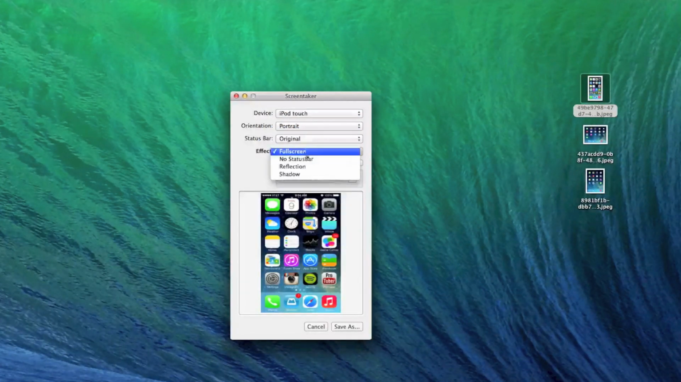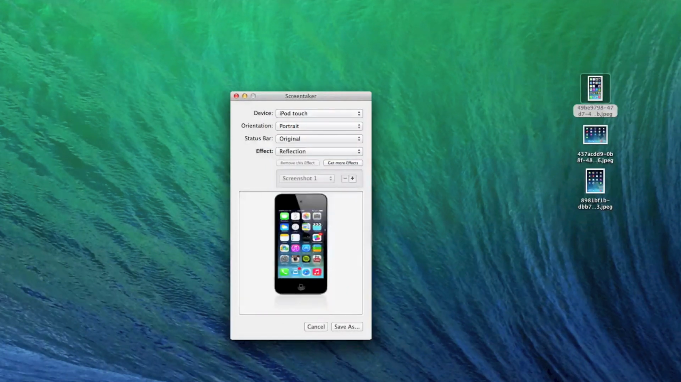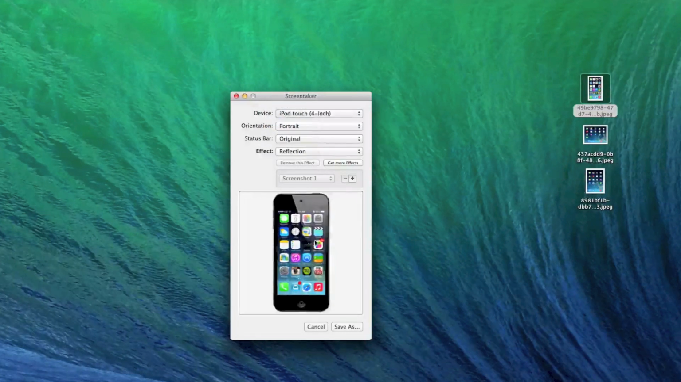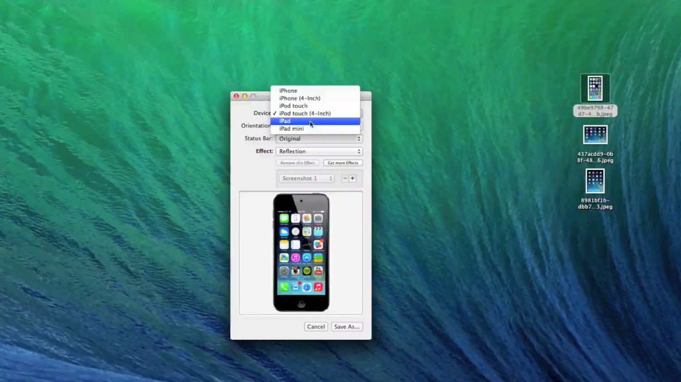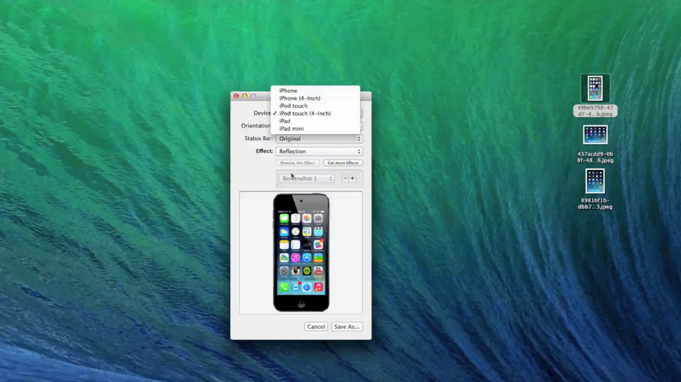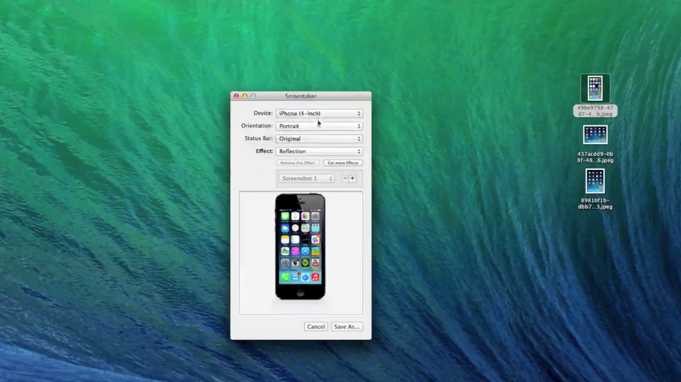There's some pretty cool options with this. We'll do reflection. So there's the actual iPod Touch, it'd be like the 4th generation or whatever. We'll switch that. You can do the iPod Touch 5th generation. There it fits real nice, same dimensions as the iPhone 5. In terms of the display, you got the iPad and the iPad mini. I'll get into those in a minute because I actually do have a couple screenshots for those. So let's go back to the iPhone 5.